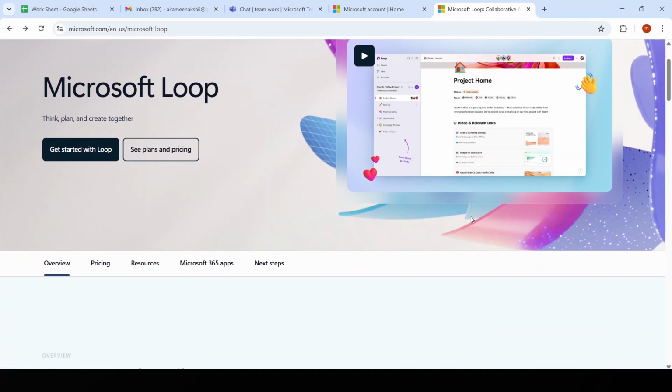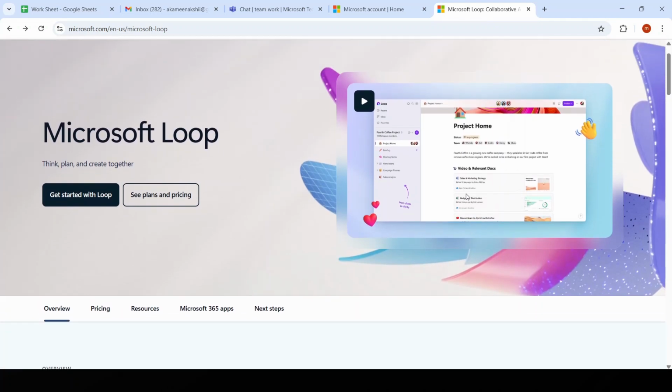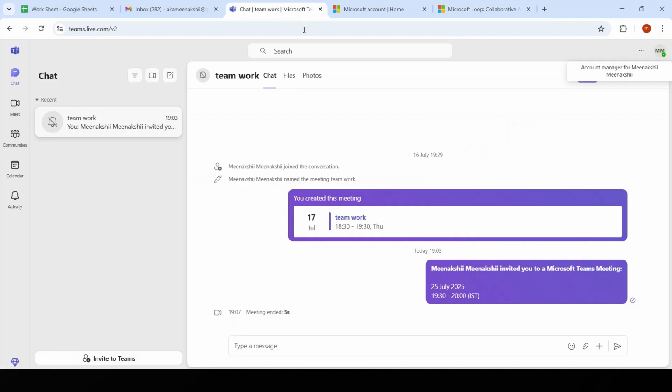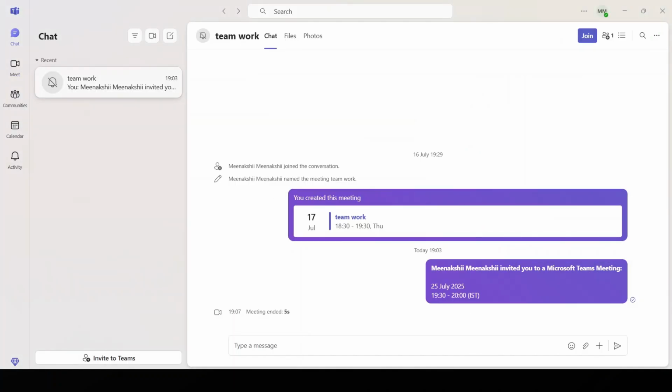The beauty of Loop lies in its real-time synchronization, meaning as you input information, your teammates will immediately see the changes. If you need to reorganize or move your components, Loop makes it easy. Just click and drag the component to the desired location on the page. This feature allows for a fluid and flexible workspace, adapting as your project evolves.